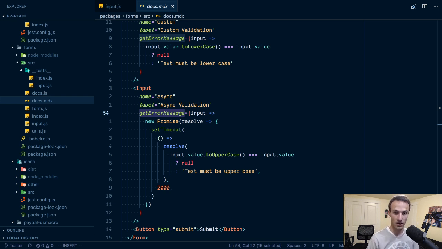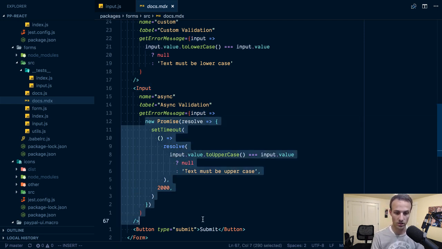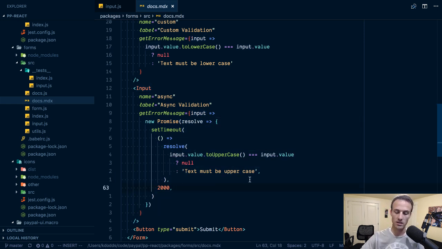But in any case, to override that, you provide your own custom get error message, and you get the input, and then you can do anything that you want with that input, including return a promise. And so if you return a promise, then you can make some asynchronous request to go validate that the input is valid. Like in a PayPal Me scenario where you're choosing your username for PayPal Me, they type in the slug that they want, and we asynchronously go check if that's available, and then we resolve if it is or if it's not.